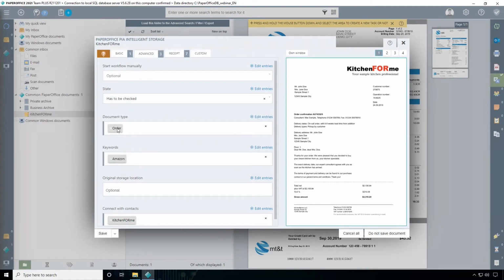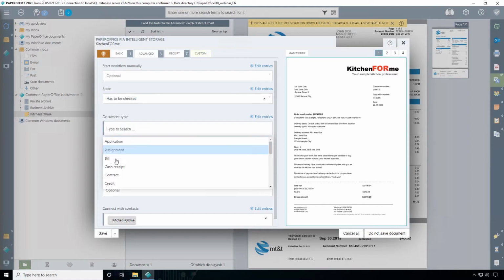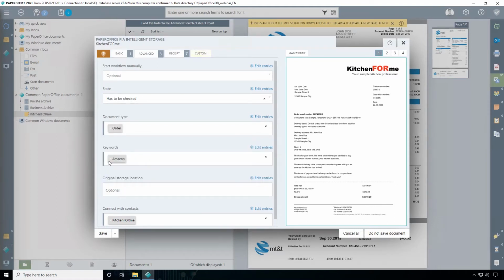PaperOffice has already recognized the document type as an order thanks to PIA autofill, which was read from the document and entered as the document type. If that doesn't fit, you can remove it and choose a value yourself. Keyword Amazon has automatically been recognized by PaperOffice because of this sales tax ID number, which belongs to Amazon. This was set up in the demo document for demonstration purposes. But as I said, we can edit these properties such as status, document type, keywords at any time.